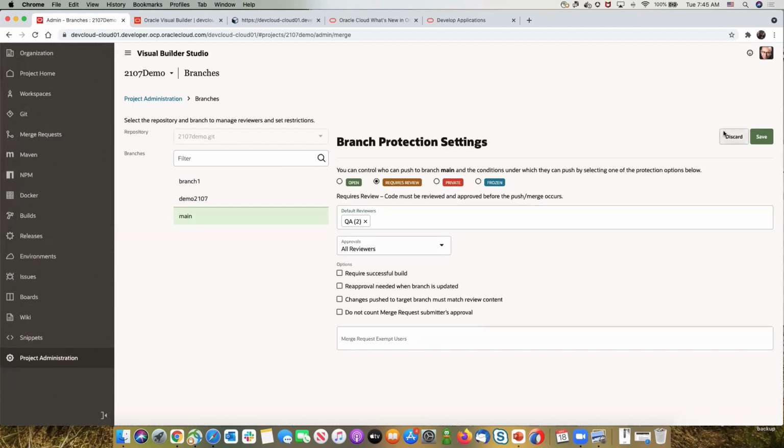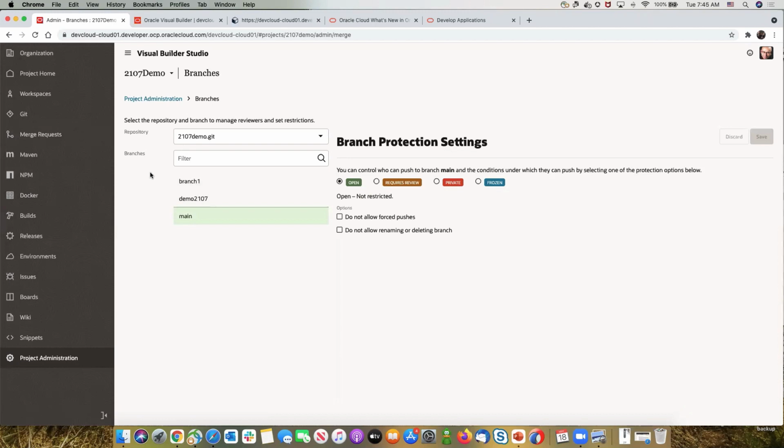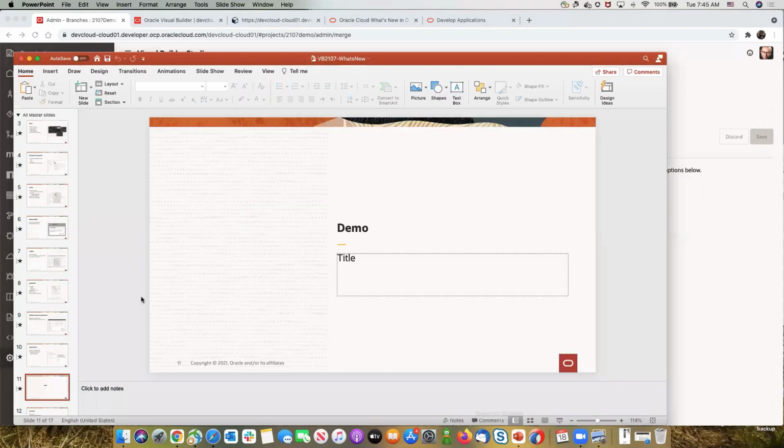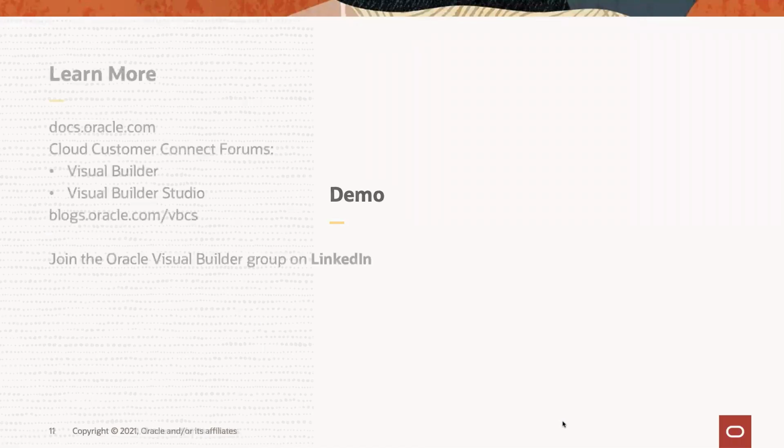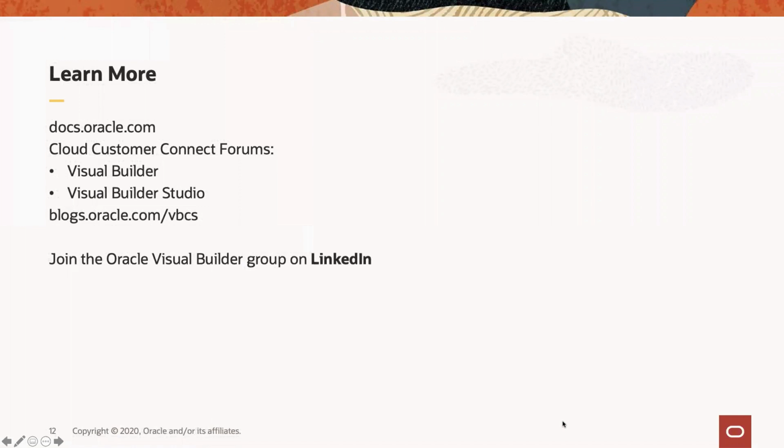So this was a little bit about the new group functionality that we have in Visual Builder and about all the other features that we added here. Hopefully these have given you some examples of the new features that are now available in Visual Builder Studio and will be available in your environment very soon if you don't use Visual Builder Studio. And that's about it for the topics that we had to cover today.